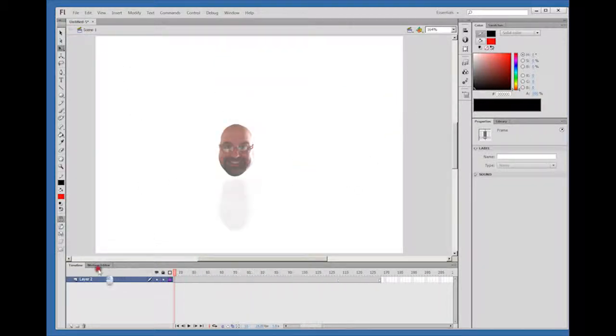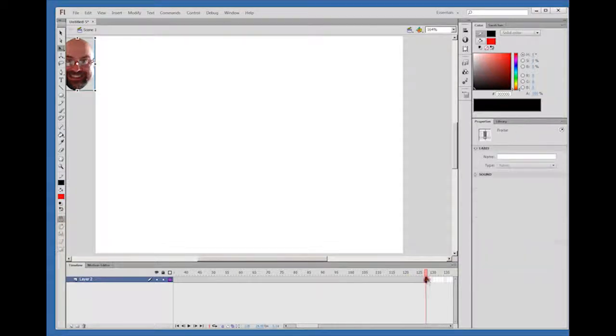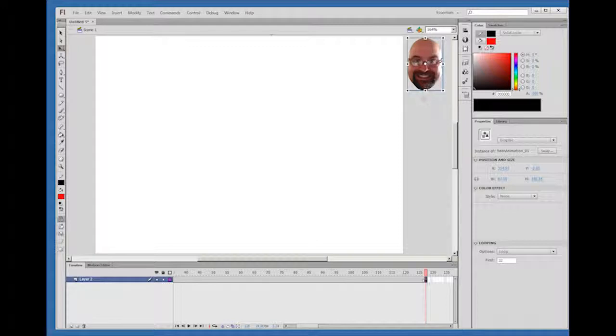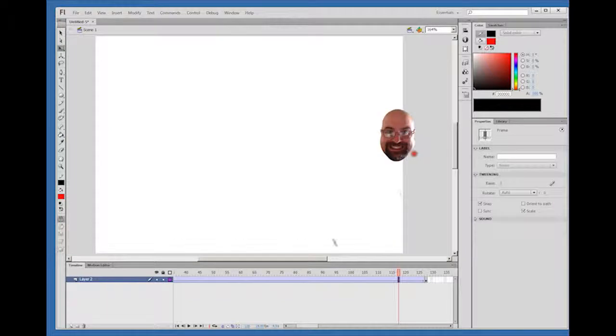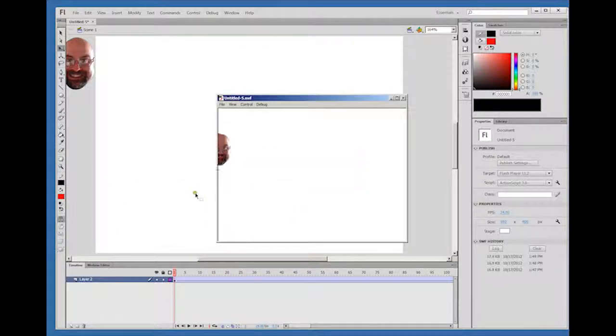So now I can start my head here off screen, and then on my last frame create a new keyframe, and I'm just shift dragging my head over to the other side of the stage. And then I will create my classic tween, and so the head is bouncing up and down inside of my symbol, and the outside of my symbol is traveling across the stage. Hooray for me.